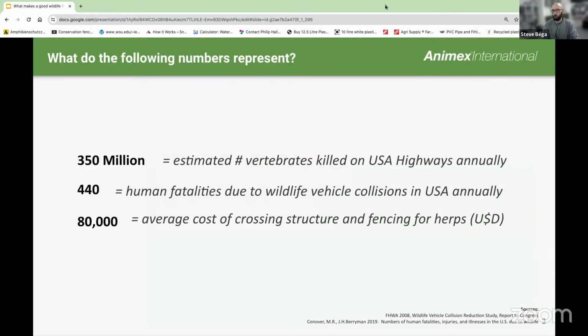So just to pull all of those answers together on one slide: 350 million is the estimated number of vertebrates killed on US highways annually, 440 is the number of human fatalities due to wildlife vehicle collisions in the USA annually, and $80,000 is the average cost of a crossing structure and fencing for small animals, such as those typically installed for reptiles and amphibians. Now, the cost for larger wildlife crossing structures and bridges is much higher, but $80,000 just shows you how cheap mitigation can be for small animals.